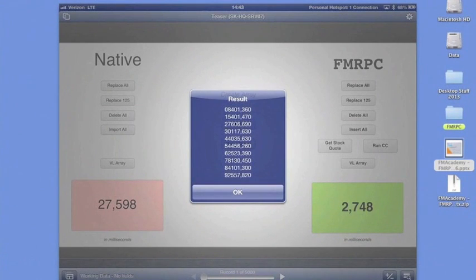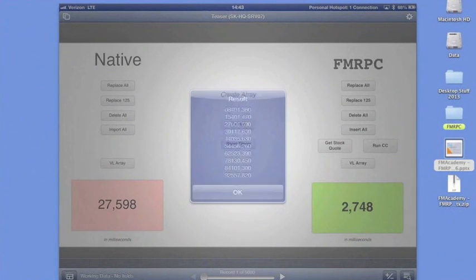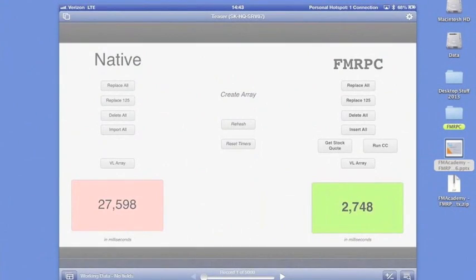So there's the result. Same result was produced by either side. On the left side, it was put into a global variable. On the right side, it was put into a global variable on the server and then passed back through FMRPC to me so I can put it into my local variable or wherever it is that I wanted to put it. 10-to-1 improvement in performance there.